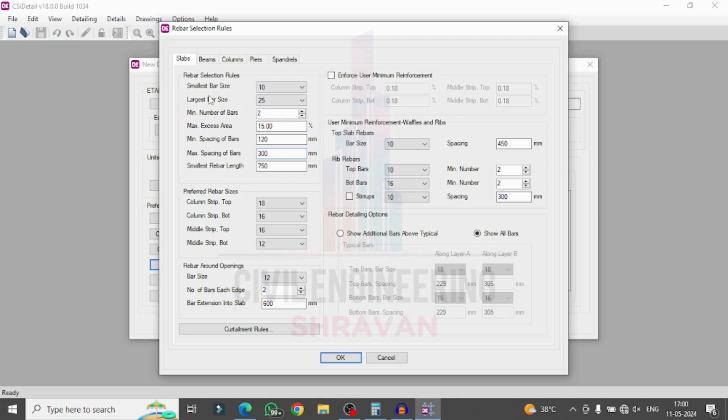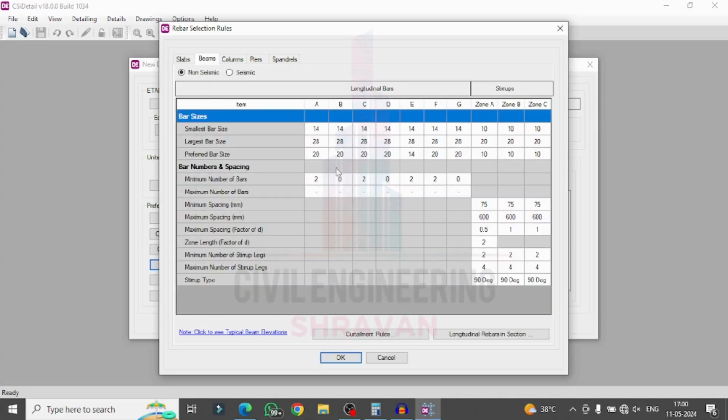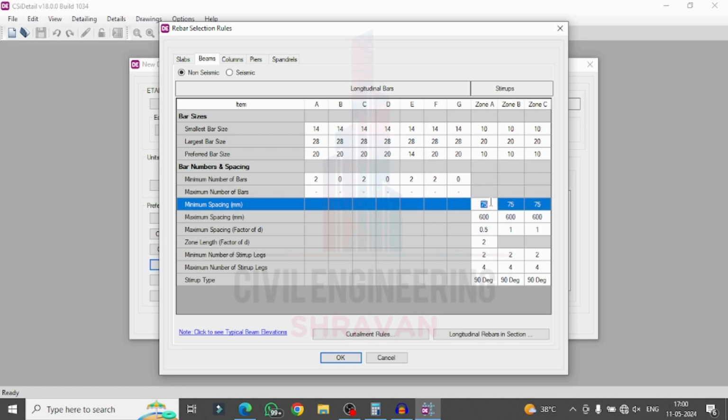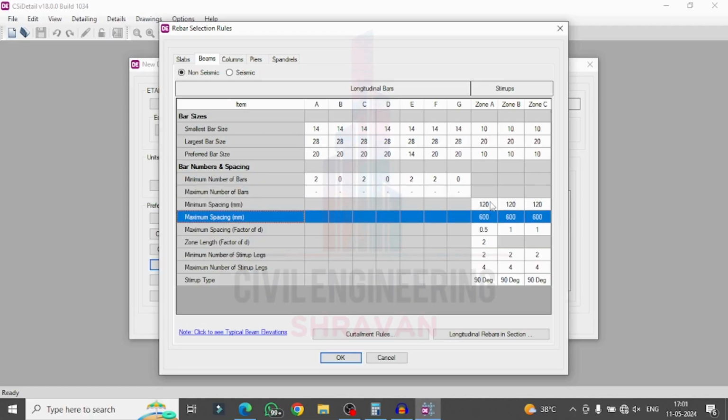And in the same process, if you want, you can consider the smallest bar size, depending upon the considerations. So here I am taking 8 mm diameter bar as the smallest bar size. Beam, you can edit the spacing also in the beam. So in the beam, I am selecting the same 120 mm for this particular section and 120 mm for this particular section. If you want, you can modify this center to center distance minimum spacing value. So here I am selecting 300 as the maximum for each.